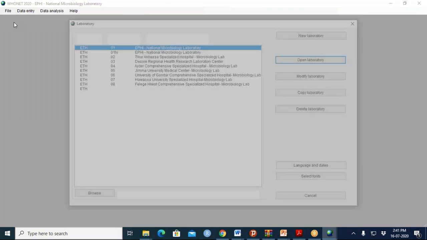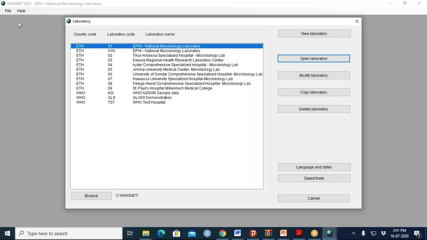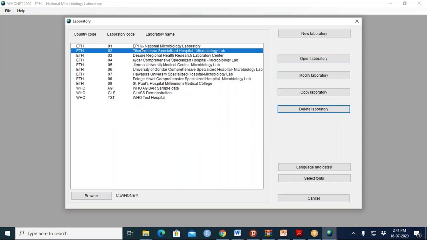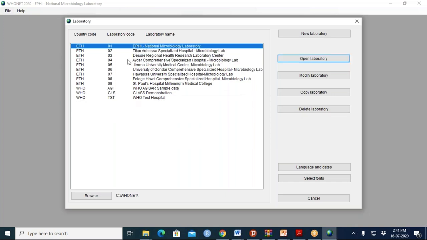Okay, great. Just to remind myself, can you do File, Open Laboratory? Click on File, Open Laboratory. Perfect. So here we see that you have the 01 and the 01N. No, this one is actually, I'm going to remove it. I did it for trial. Perfect. And then you have another one called 001 on a different computer.